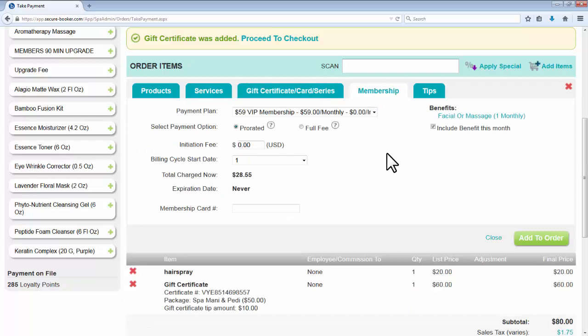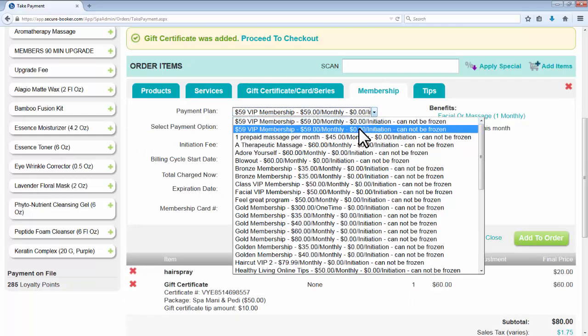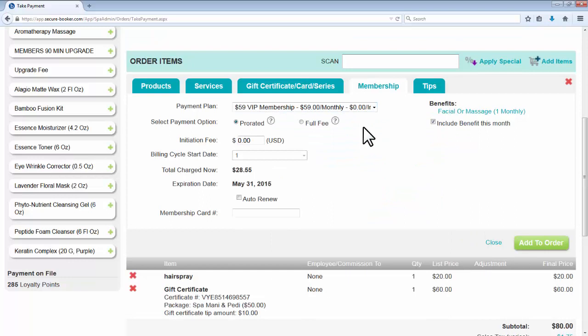To sell a membership to a customer, select the Membership tab in the Item menu. Here you will want to select the correct membership payment plan from this drop-down. Next, you can select whether to charge them a prorated fee or the full fee for this month. A prorated fee is a partial fee based on how many days are left during the billing cycle, and the system automatically determines this amount. The initiation fee is set up when the membership is created, and you won't need to change this amount unless it's being waived or discounted.